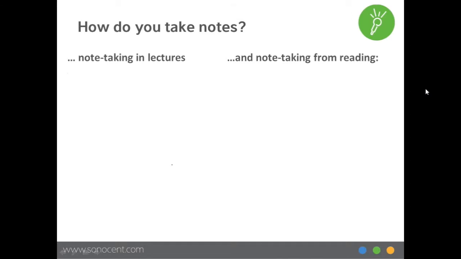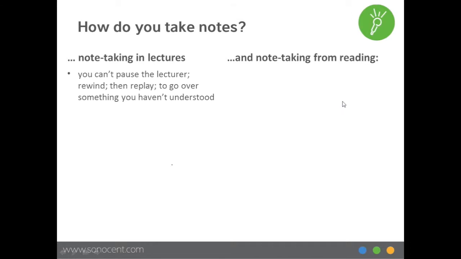In a text-based source, you're in a different scenario, and I'm just going to go through how this is different. So when you're note-taking in lectures, you can't pause the lecture, rewind, then replay, or go over something you haven't understood, whereas when you're note-taking from a text-based source, it's very easy to stop and read something again if you need to.